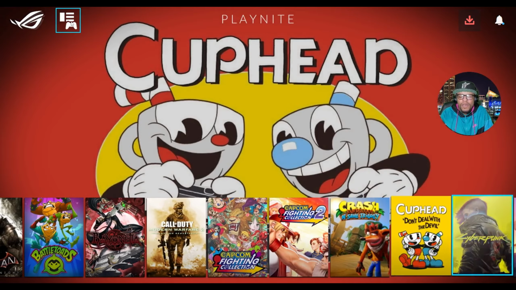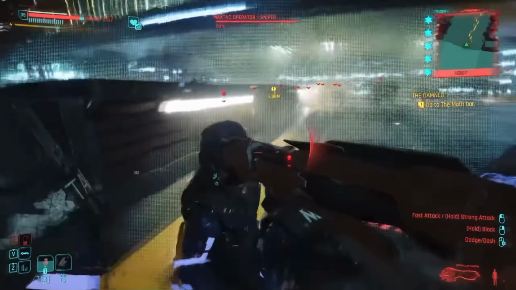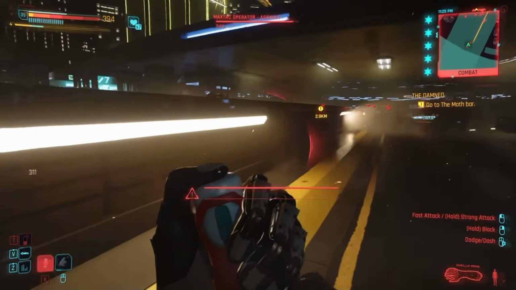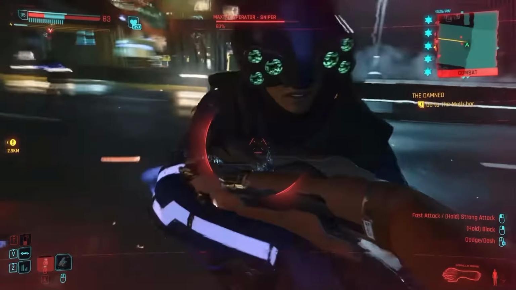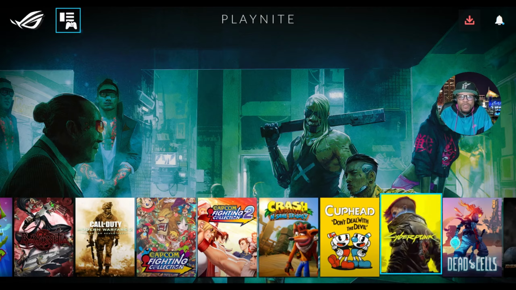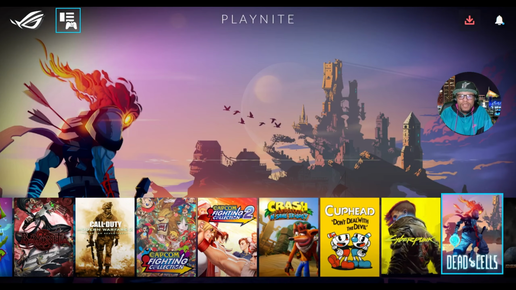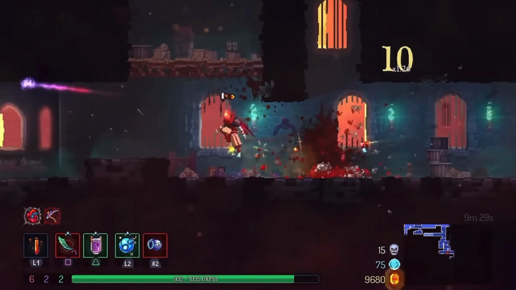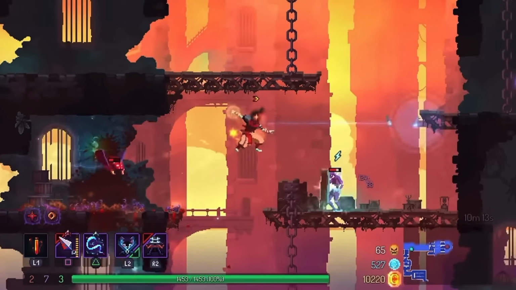Let's keep it moving. Cyberpunk 2077 is a must-have for all my fans of AAA gaming, of FPS titles, of action games. It came out and was trash at first, but the updates have made it much more playable. Dead Cells is a game that you gotta run. It's a lightweight title. You can put it on pretty much everything. Keep it moving.